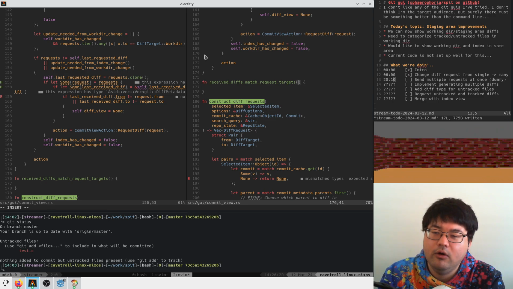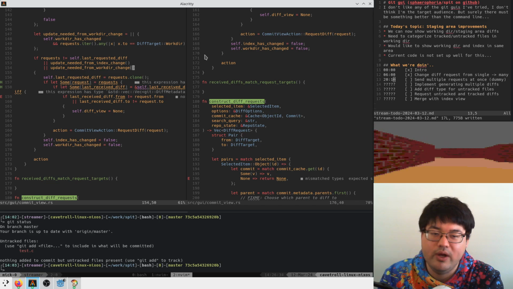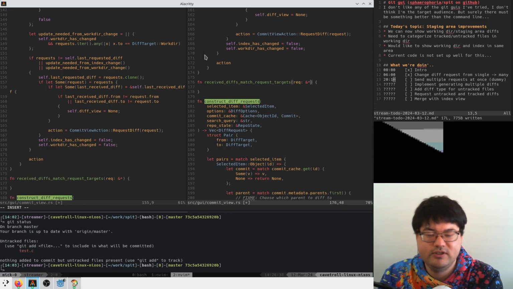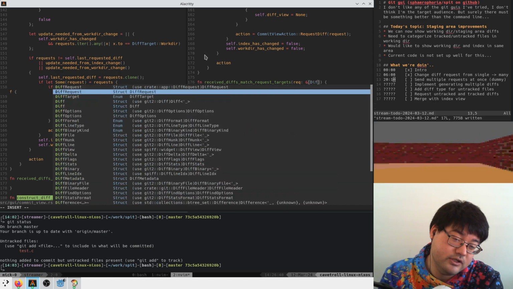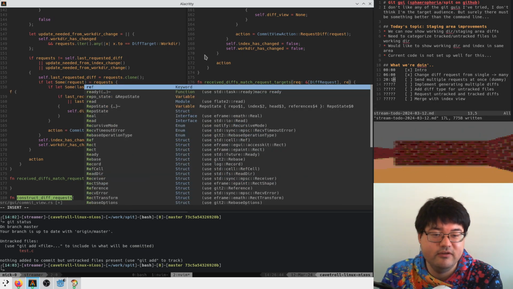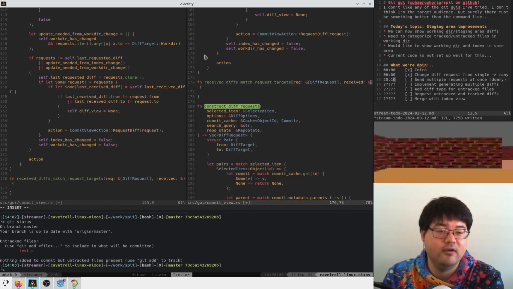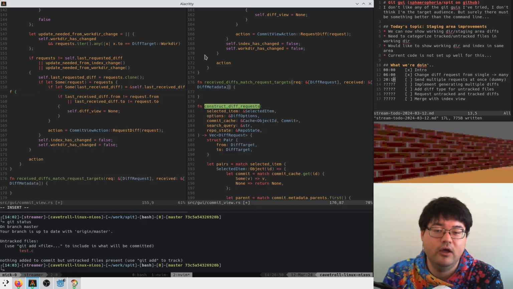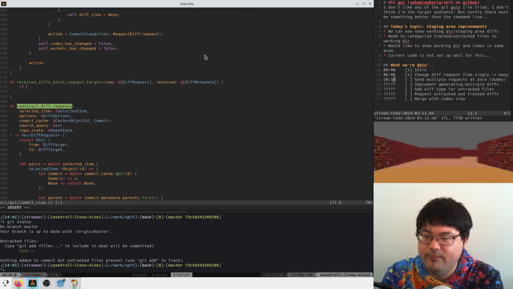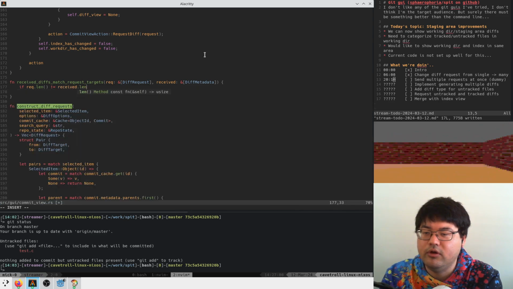Okay, so in here, we're going to say I have some sort of diff request. So we're going to say that the rec is a slice of diff requests. And received, we'll call it, is a vector of diff metadata. So first we can say if they are not the same length, they're clearly not the same.